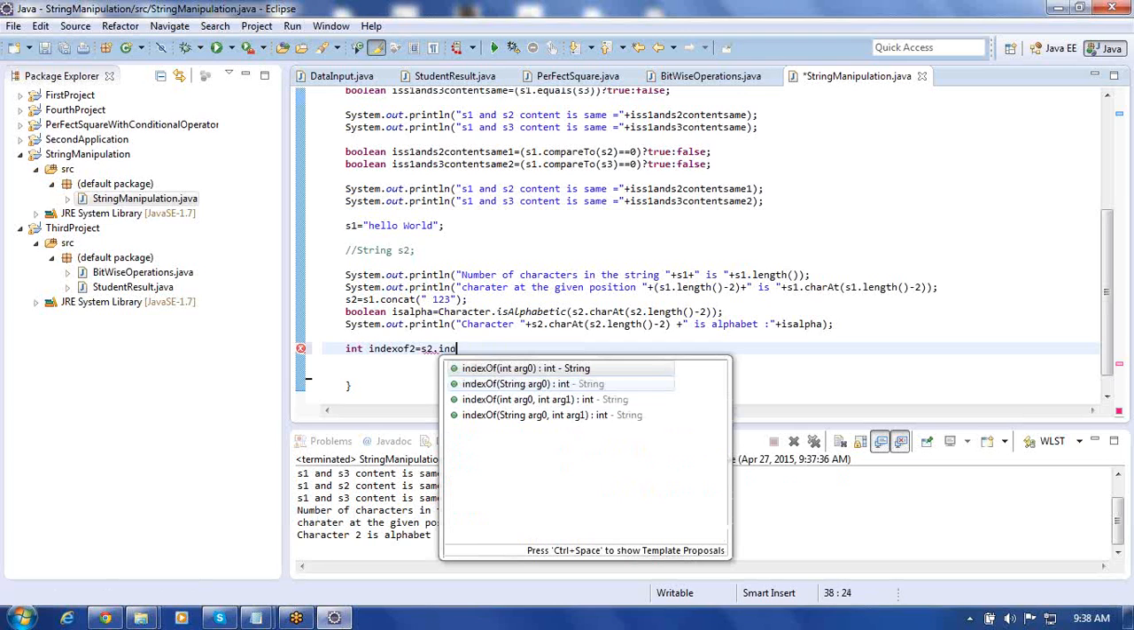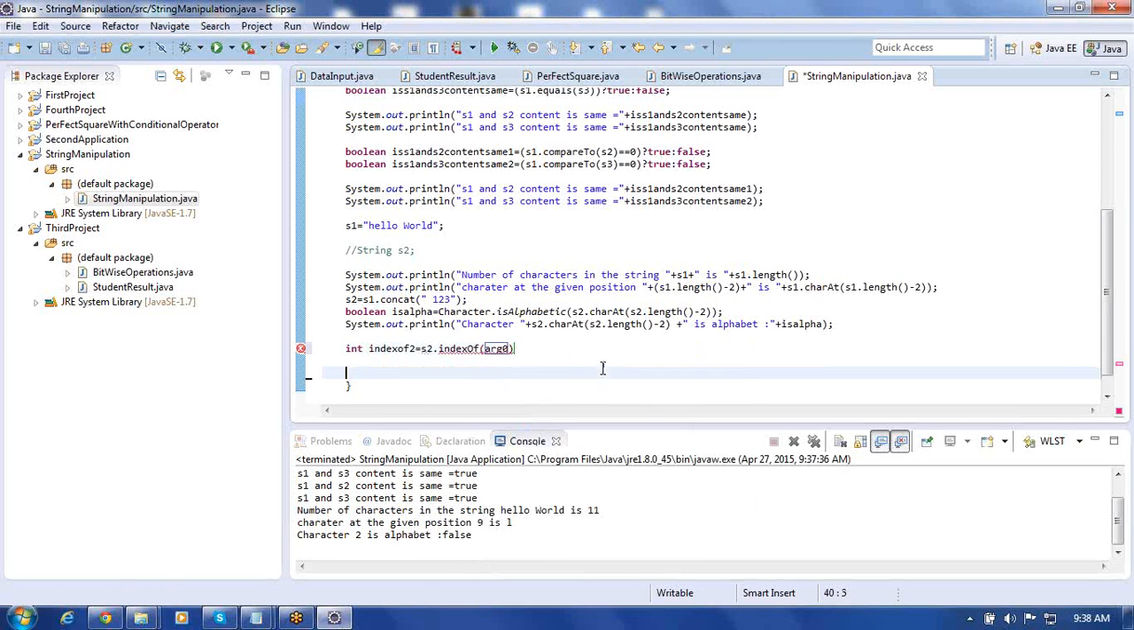Dot index of. I can use a string argument here, use it like that. What is the string in this? This one is 2. So what is the position of 2? Let us try to find out.